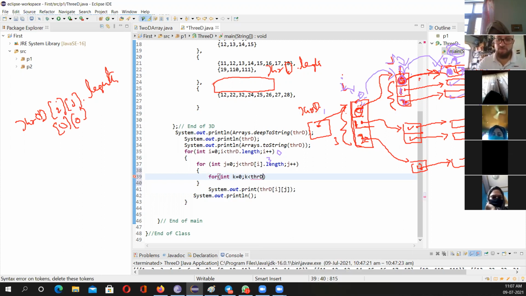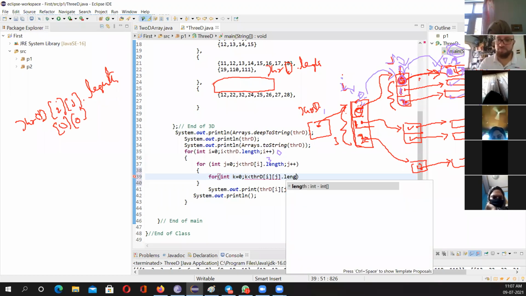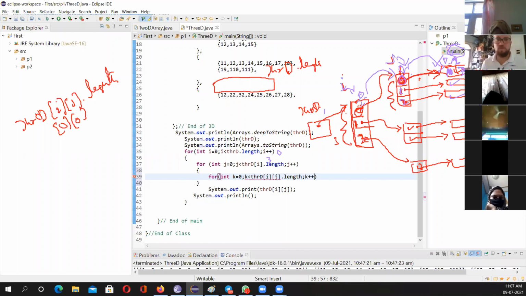3d of i j dot length, because I have to run this 8 times now, right? I have to run this for 8 times. So how will I know that its size is 8? Because the size of 3d of 0, 0, what is the length of that? That's the length of this first array.